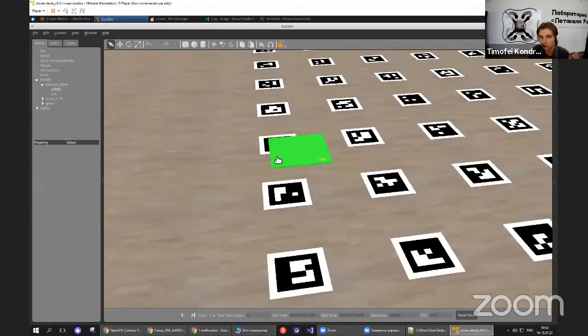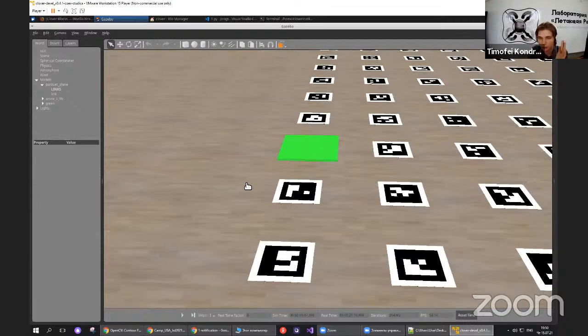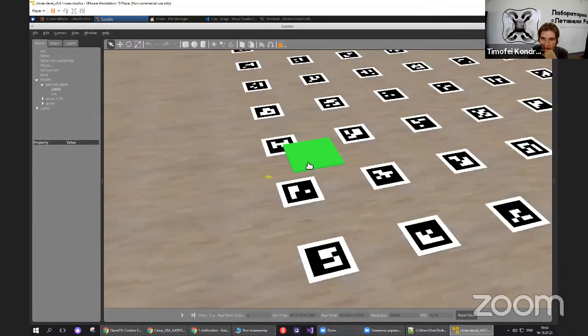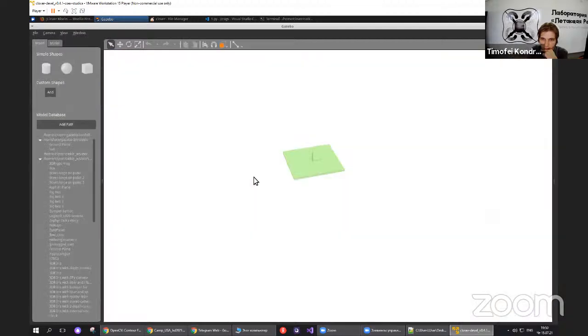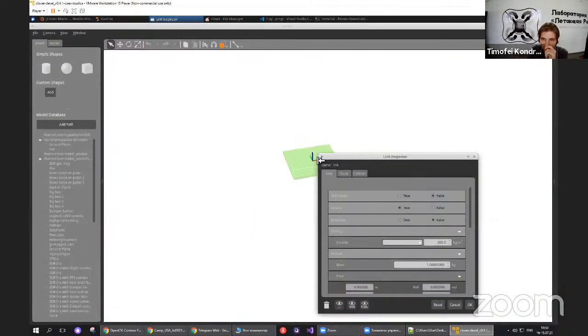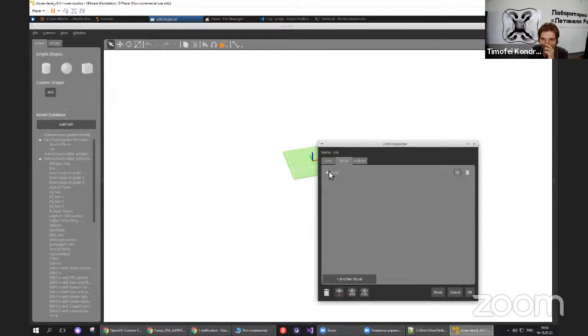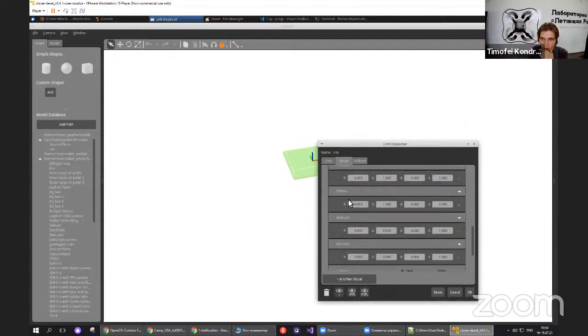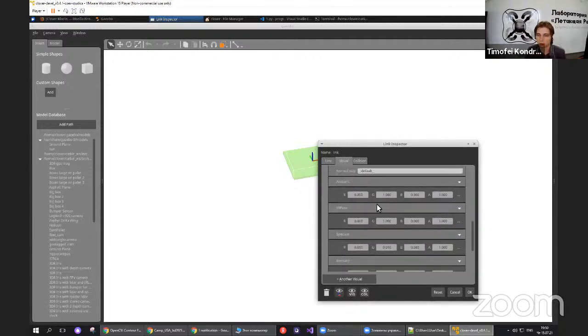How do we create another model, the same model but with a different color? Select it, right-click, edit model, right-click, open link inspector, visual, scroll down, and now let's change the color to red. So here, instead of 1 in green, we will paste 0.3, but we will have 1 in red. And here we will have 1 in red in diffuse and 0 in green.